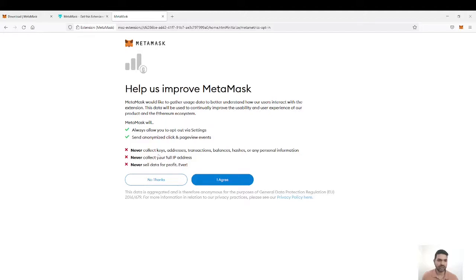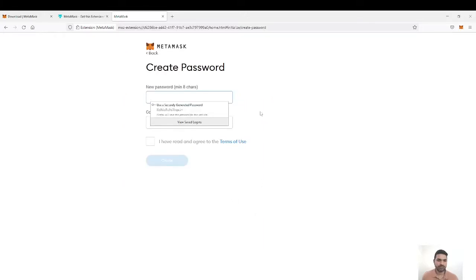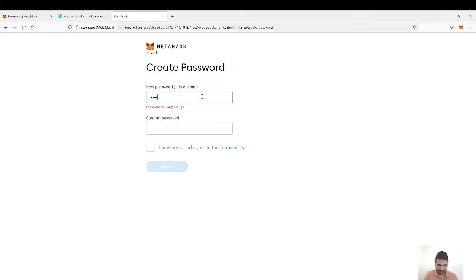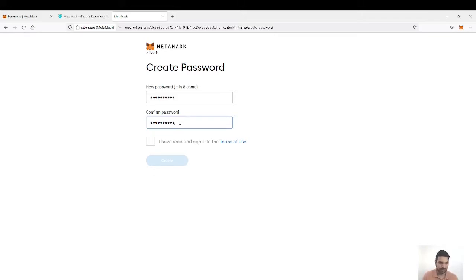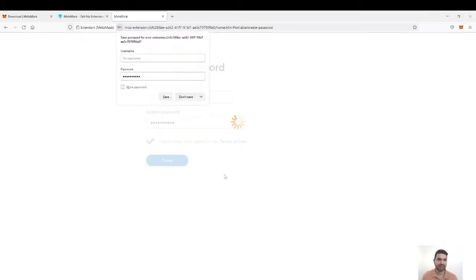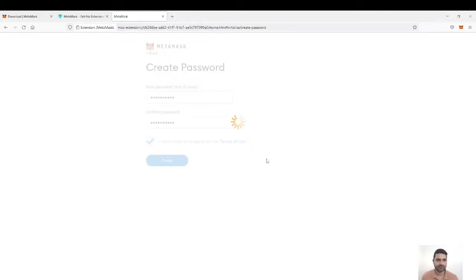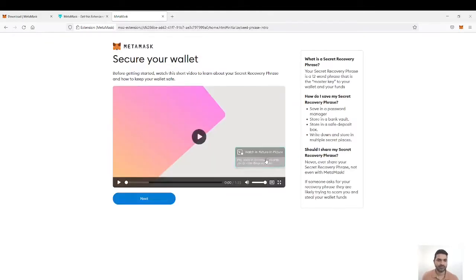There's information. If you agree, press next. On this page, you have to key in your password. So for this video, let's just use a default password and take this option and create. There's more information available on how to secure your wallet. I have already read all this, so press next.